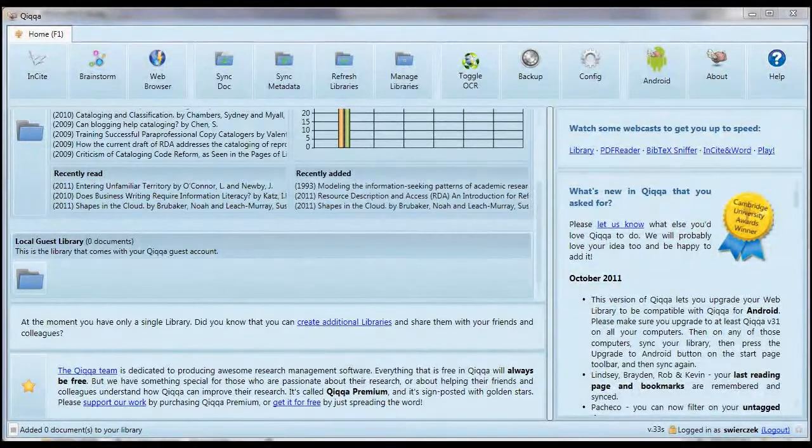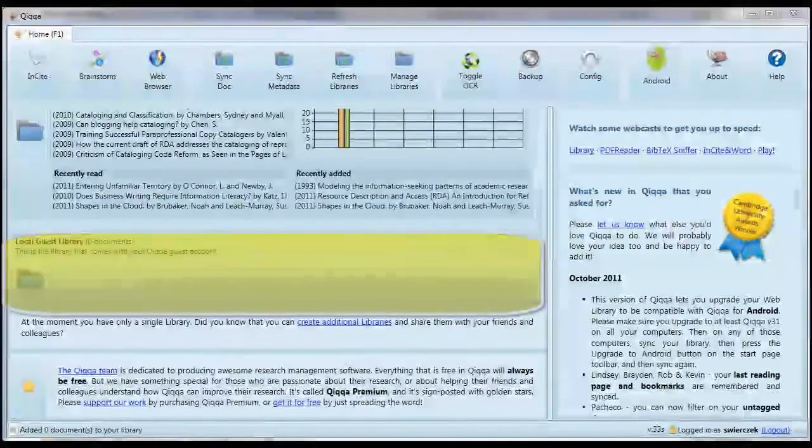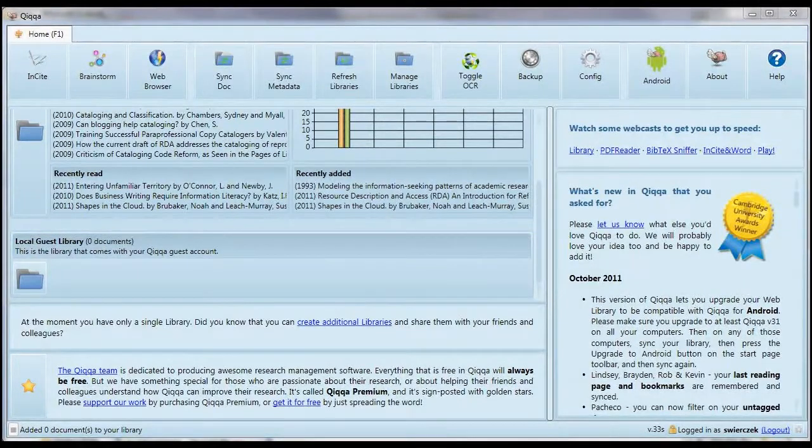When you start using Qiqqa for the first time, you'll have a library with your username and also a guest library. You don't really need the guest library. That's for people who want to test Qiqqa without signing up. If you want more libraries, you can use the Manage Libraries button. This takes you to the Qiqqa website where you can add new libraries.